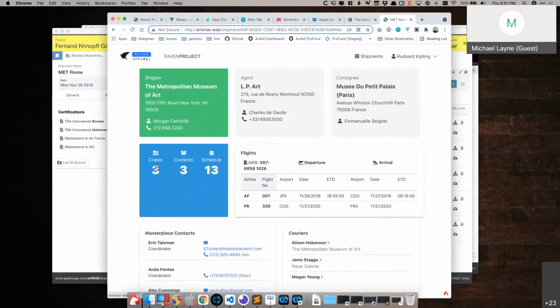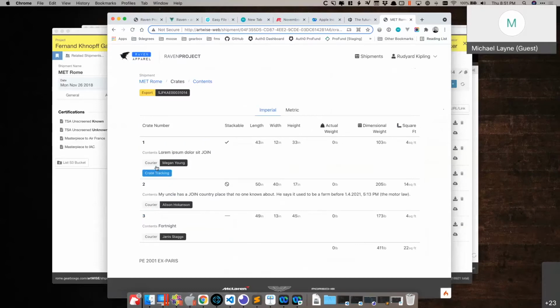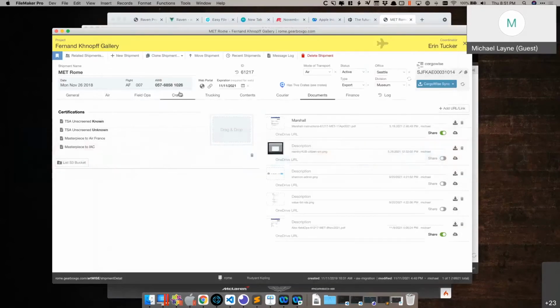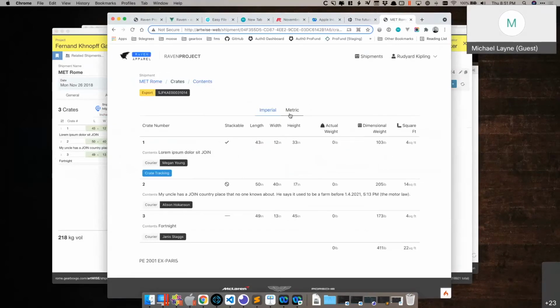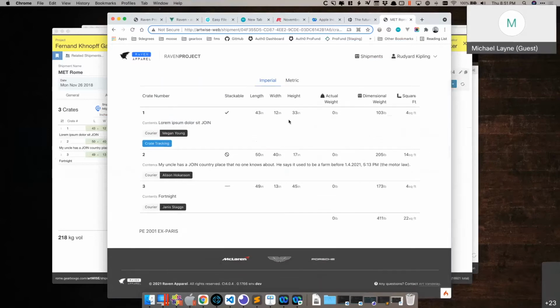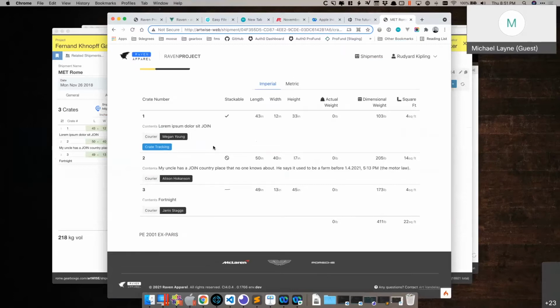I'm going to also jump into crates. So these are the crates, and we can show the crates in metric or imperial, and we've got some other information that can show what courier is related to what crate.